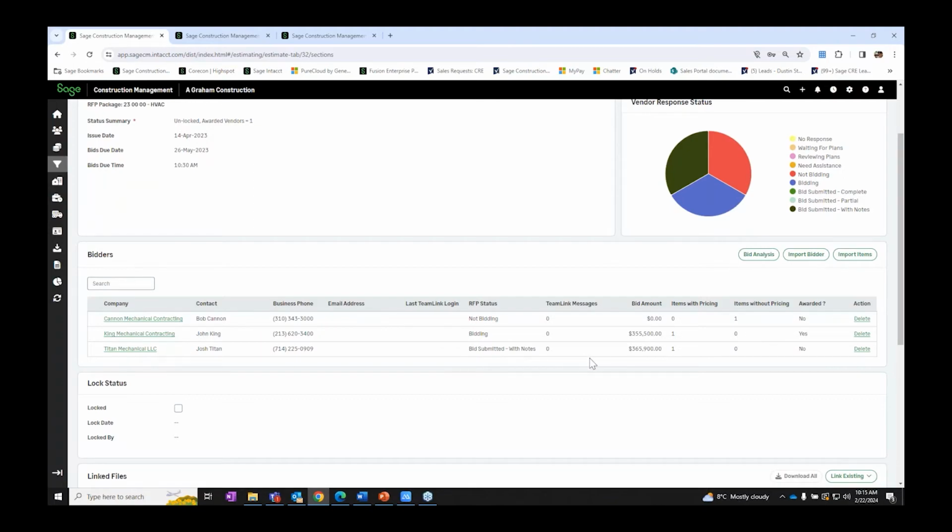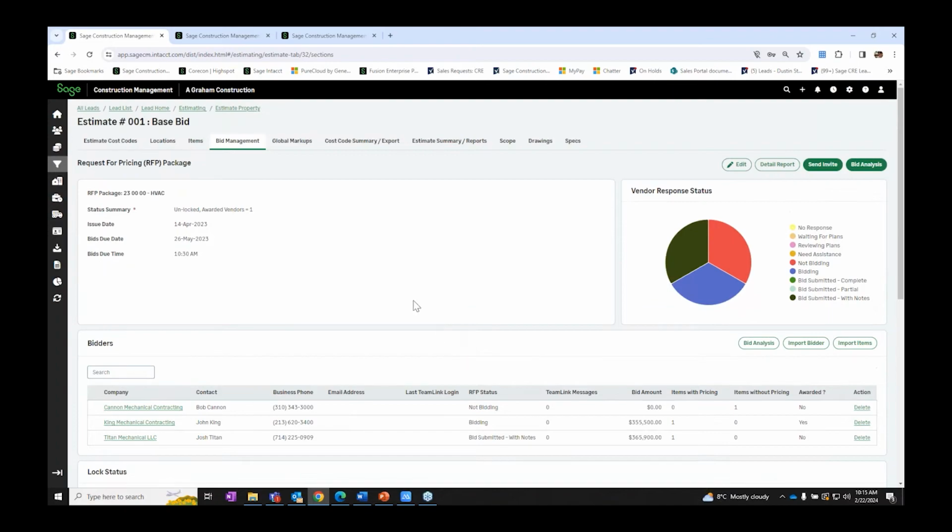So once they get that email, they would be able to input their pricing, and then on our side, we'd be able to compare side by side and award that package to whichever vendor we'd like. Once that's awarded, that's going to go ahead and update within the estimate, and we can track all that information right from this page.